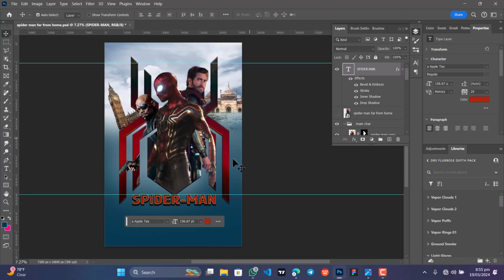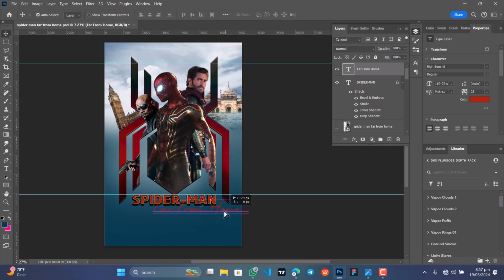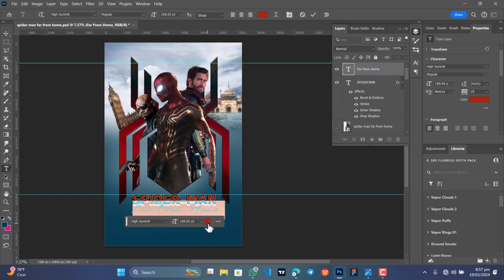Oh, okay, so now that we have our Spider-Man, we're going to go ahead and add Far From Home. This one shouldn't be difficult to do. So first of all, I select my fonts. Okay, so this is what we have. I don't have the exact fonts they use. They probably use some premium fonts that are not easy to get. This is mine. Change this color to white.